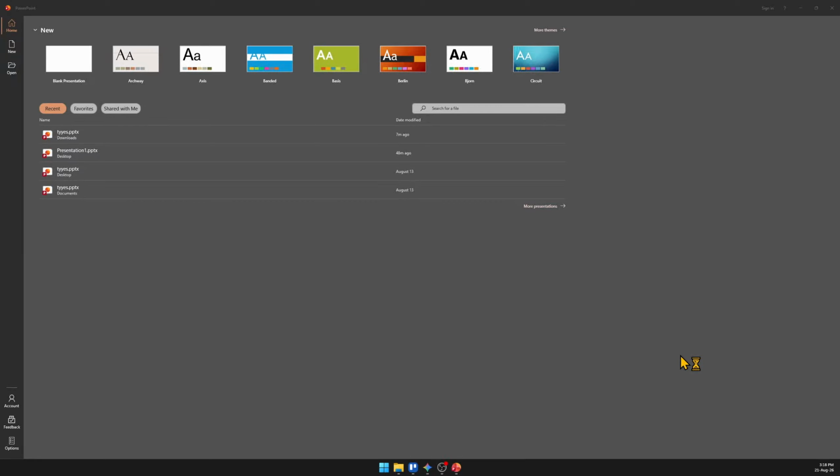How to fix missing developer tab controls in PowerPoint. If you're trying to add interactive forms, write VBA macros, or insert ActiveX controls in PowerPoint, but the developer tab is missing or its buttons are grayed out, don't worry, we'll fix this in this video.